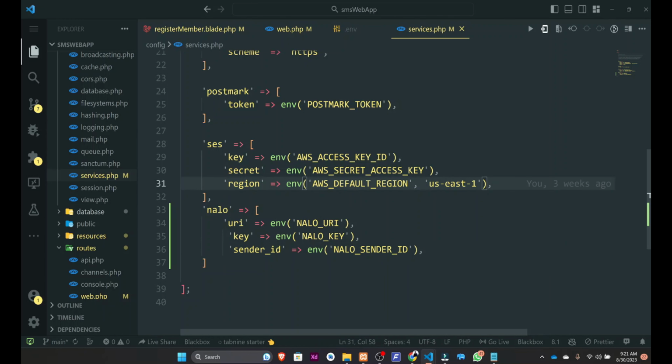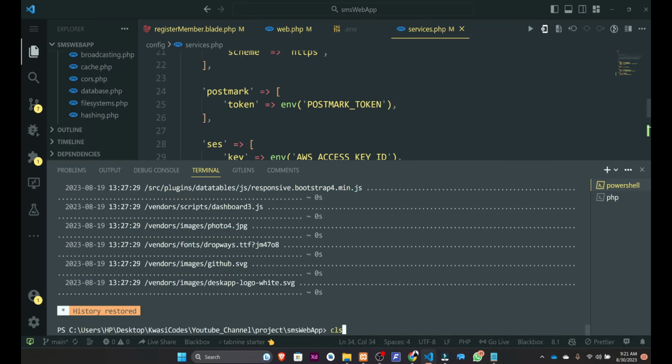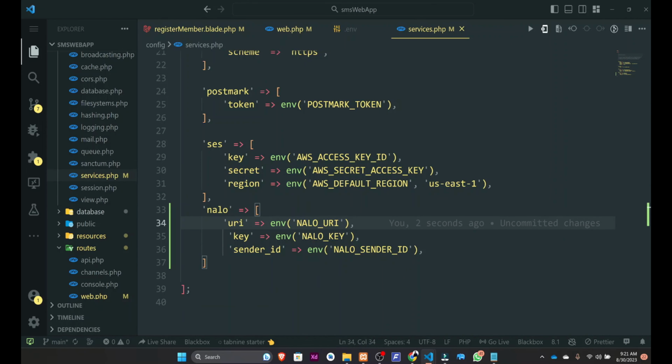So there it is. We have successfully configured our Nalo. You also want to run this command as well. Open your terminal, clear with CLS, and type php artisan optimize, and you are good to go. You are completely good to go.